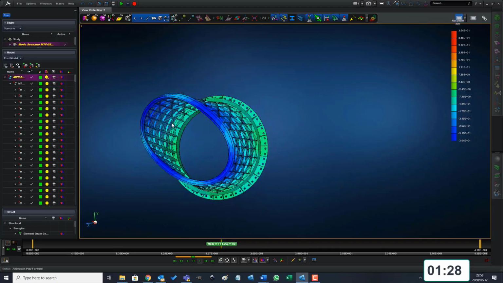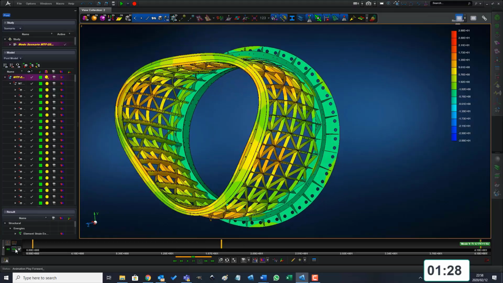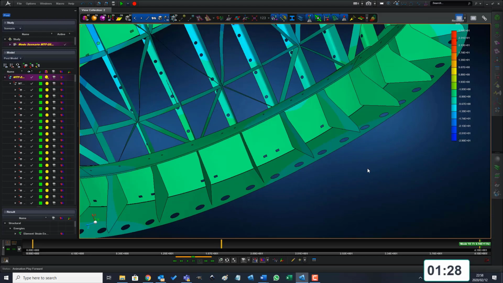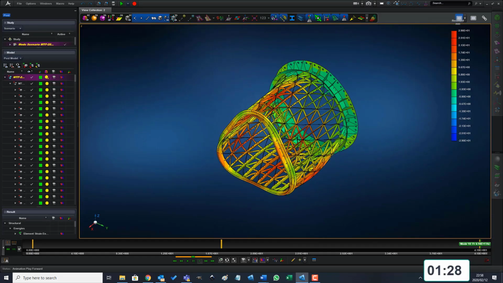The model is therefore now ready for any further structural analyses required, such as linear statics, dynamics, buckling, frequency response, etc. This completes this example of how quickly a large CAD assembly can be analyzed using MSC Apex.